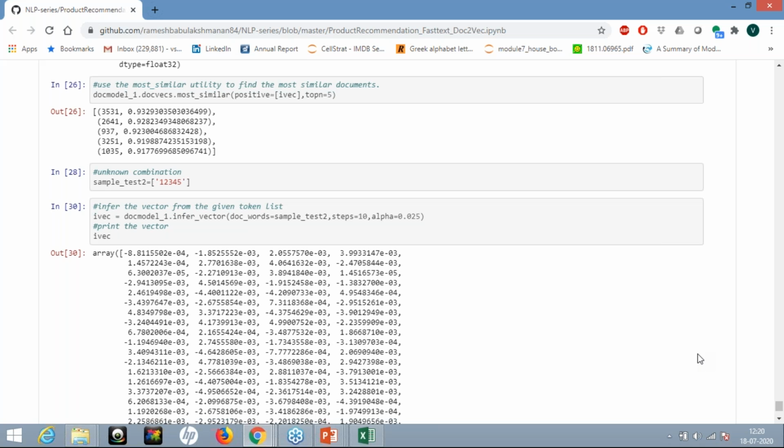So in this way, you are able to make product recommendations to the customers just by means of a single product purchase, even though you have not trained on them, or even though you have not used any of them in your training data set.